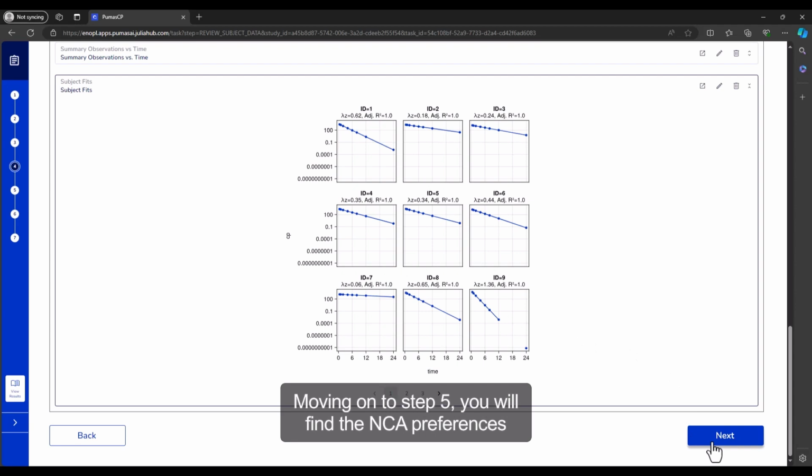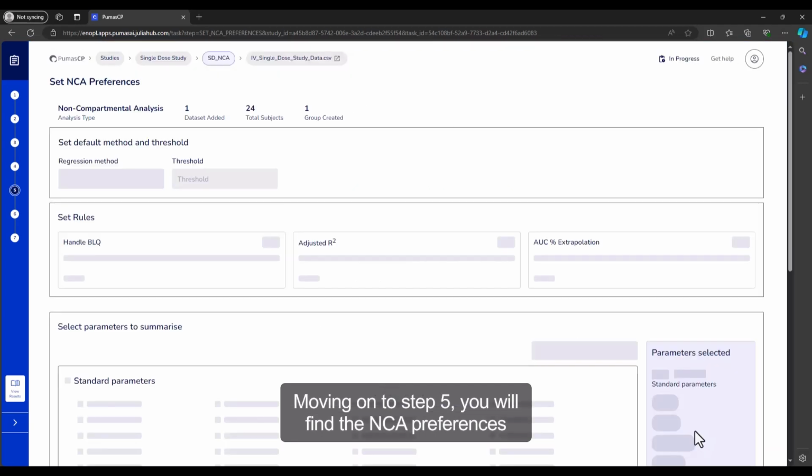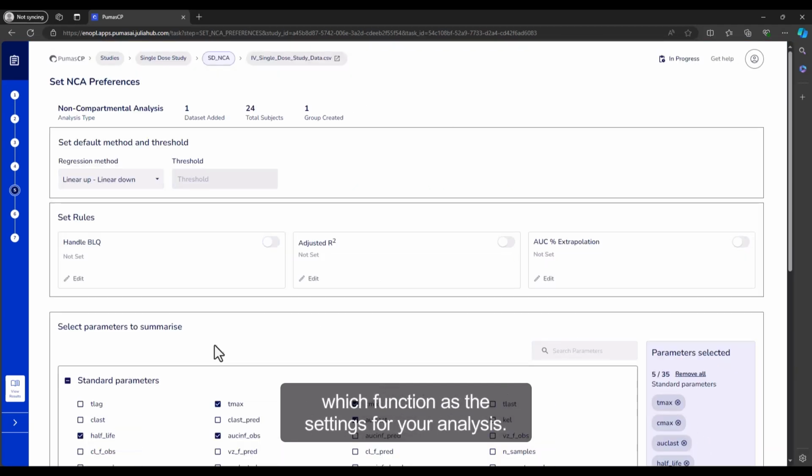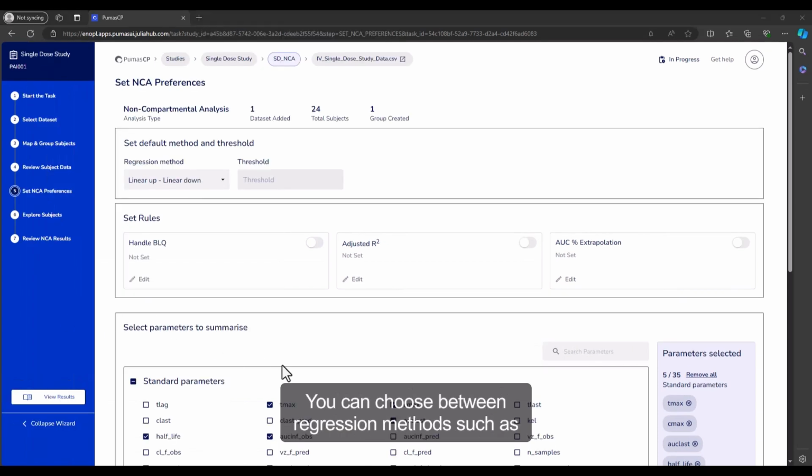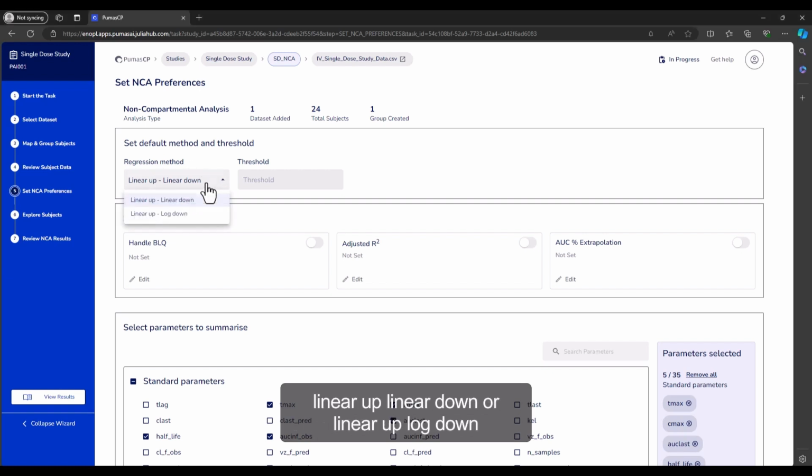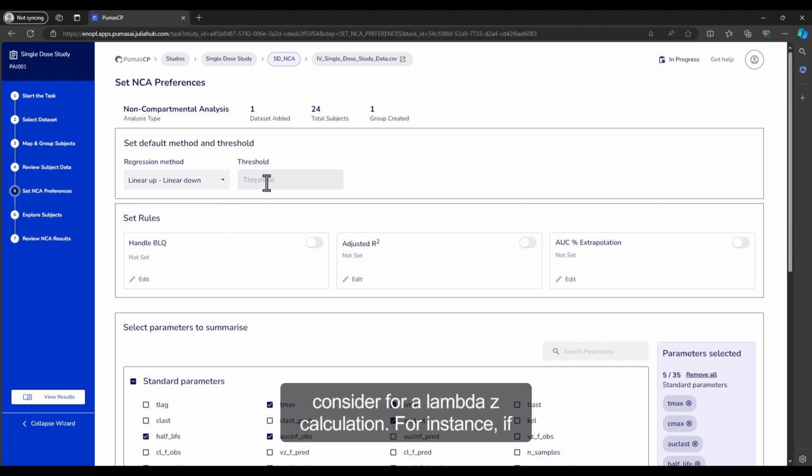Moving on to step 5, you will find the NCA preferences, which function as the settings for your analysis. You can choose between regression methods such as linear up, linear down, or linear up log down depending on the nature of your data. For example, if your data exhibits mono-exponential decay, you might select linear up log down. And the threshold tab allows you to specify the number of data points to consider for lambda z calculation. For instance, if you enter 3 here, the last 3 data points of the plasma concentration curve will be used for this calculation.